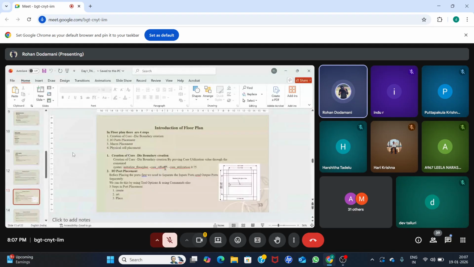Offset is whatever you can see here: between the core and the die we have some space. This space we call the core offset. It is given for adding power rings. For that purpose, we need to give space between the die and the core area. In this area we create the power rings, and we place input ports and output ports. This is side one, side two, side three, side four. If it is a square, a total of four sides will be there.